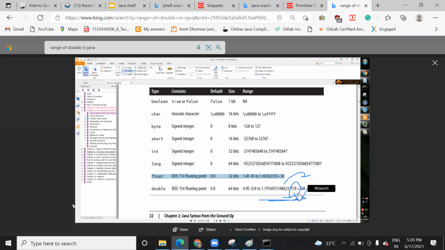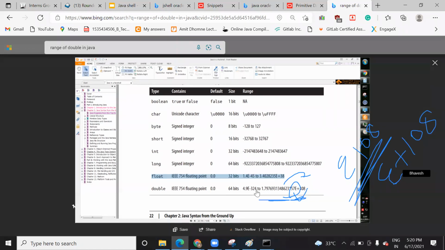So the E power will be like this only. E108, not plus 108. But here it is telling you that this is a positive value and this is the negative value. The range is from E minus 324 to E plus 308, which means 10 to the power minus 324 to 10 to the power 308.